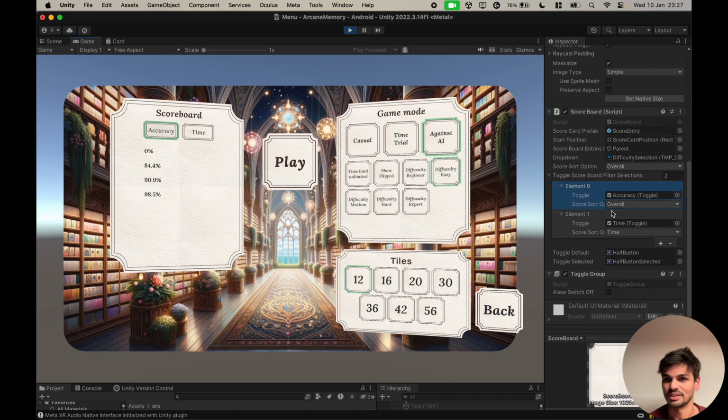What is special about this script is that here we have the toggle overall, which is represented here as accuracy, and we have time. We can just change this enum into time, for example, so that we have time and time. Once we swap the toggle itself, we can see that it now corresponds to a different value. If we change it back to overall, we get something different. And you can add any of the elements here that you want to have.